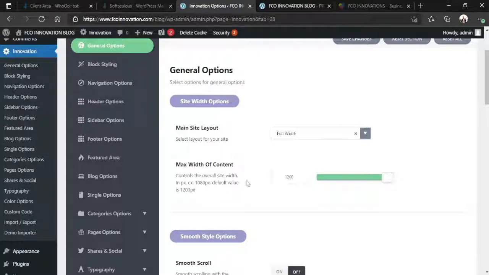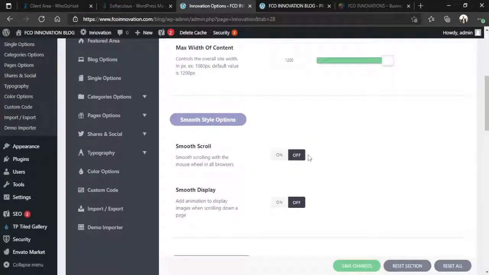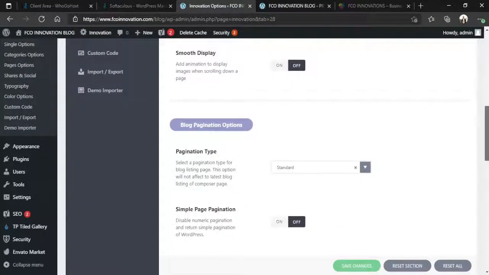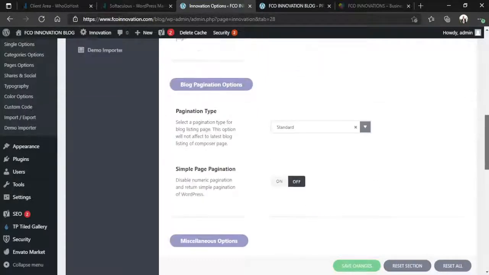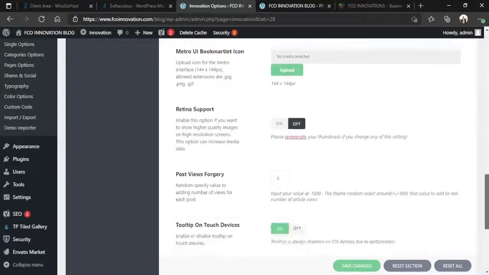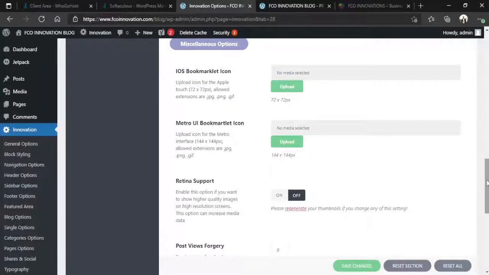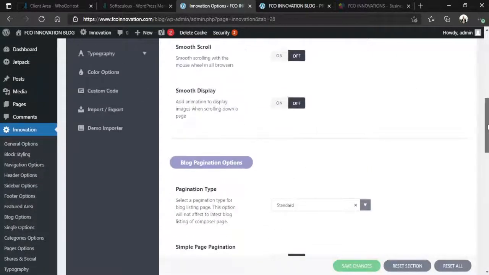So the maximum width of content, just leave all those ones, smooth scroll, blah blah blah. Just leave these ones. All right. Pagination type, simple page pagination. Wow. Miscellaneous option, blah blah. All these ones I will leave like this because I actually don't see anything to edit there. All right.